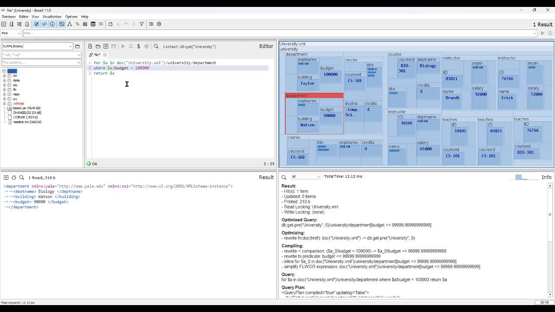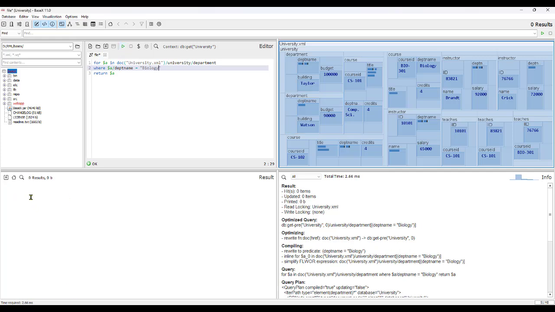Okay, so now let's say I'm interested in the department name, instead of the budget. Sorry, dep name. The information about the budget as well as the building of a certain department. So in this case, I'm going to say I'm interested in biology. Okay, so as you can see in here, there are no syntax errors, but when you run it, it doesn't have any results. So how come? Because we know that there is a biology department here. Clearly, there's a biology department here.